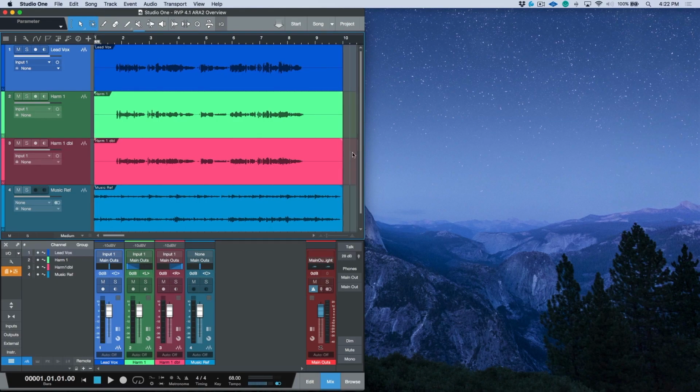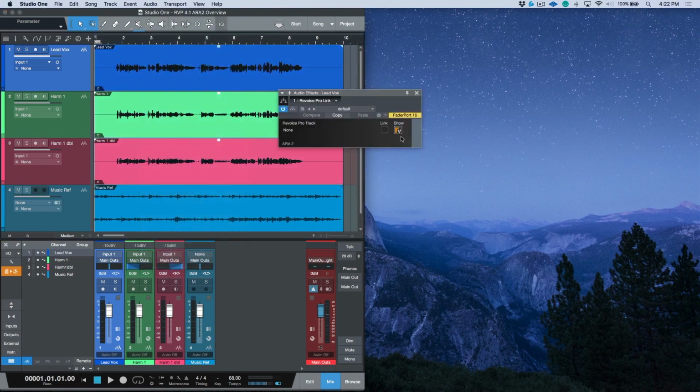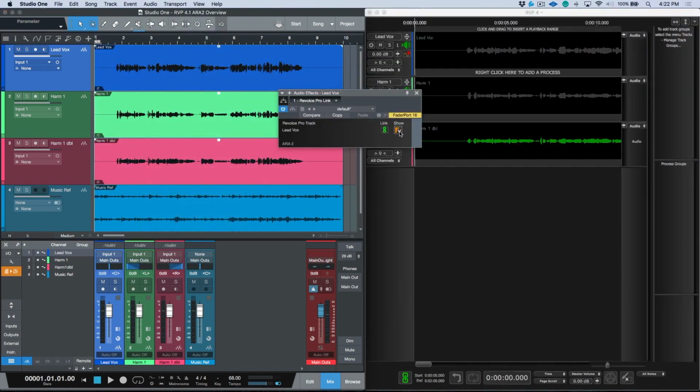I've got a Studio One song open. Let's lasso select all of the events. We will choose audio and edit with Revoice Pro. So you notice a couple things. First of all, you'll notice that we no longer have to manually map out each track one by one. There might be a couple other things that you'll notice as well.